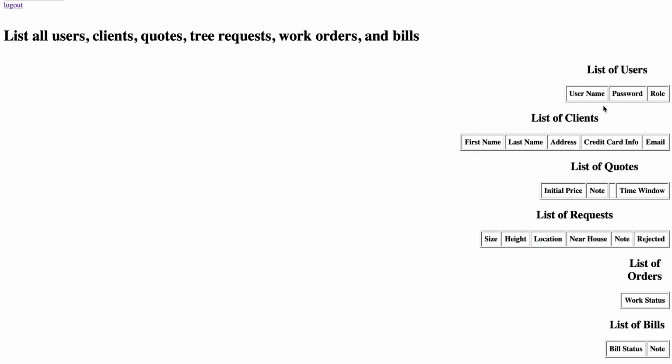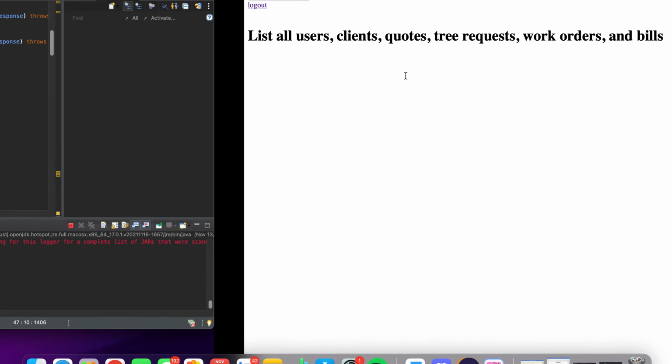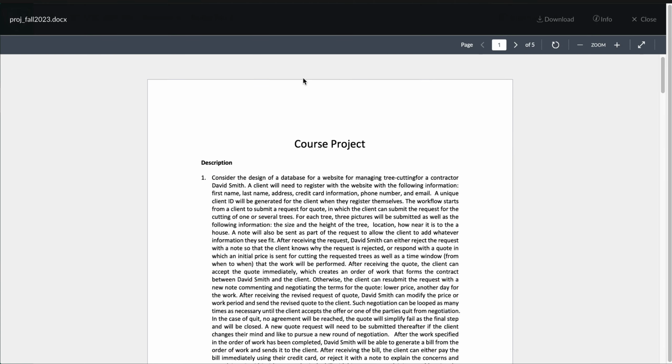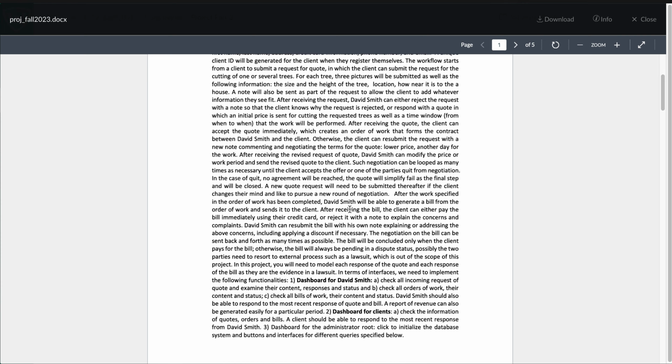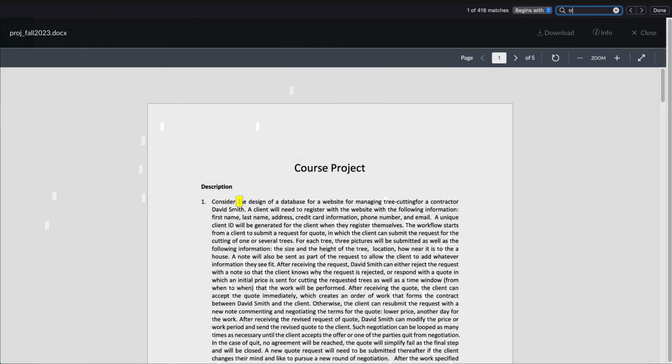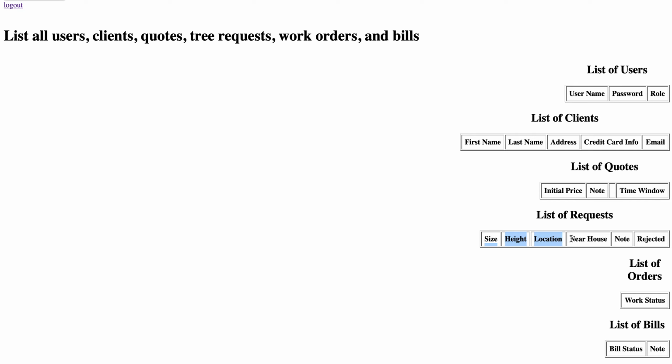So David Smith obviously is, I'm pretty sure, a tree lumber person or a lumberjack, right? I forgot what David Smith does. I think he cuts trees. I meant something about trees over here. Maybe not. Yeah, the tree cutter contractor. So that's why there's all these little size, height, location, all this stuff. I had to make sure. I knew he was a tree cutter. I just wanted to make sure, just in case, that I didn't add this for no reason.